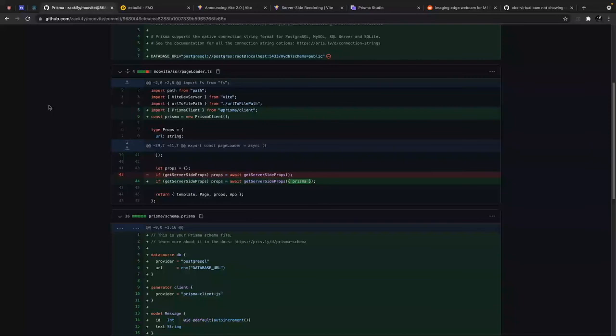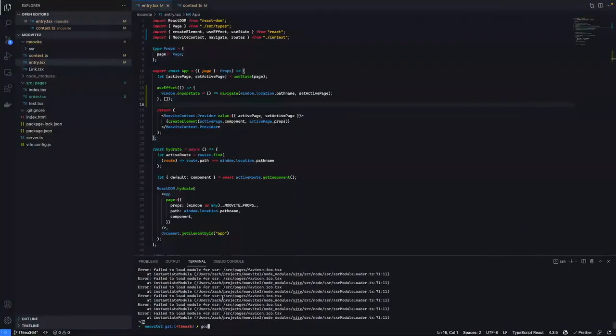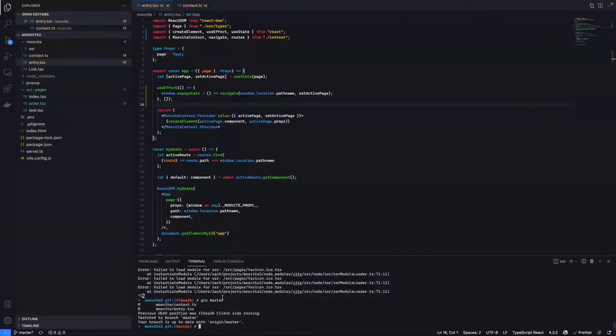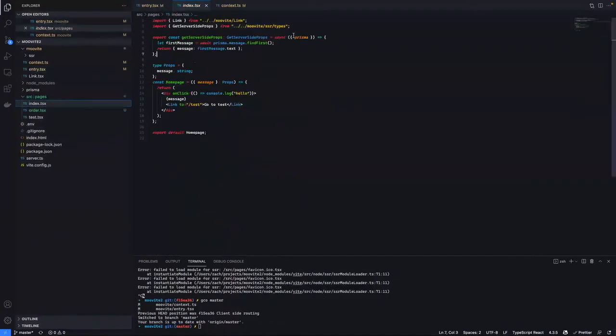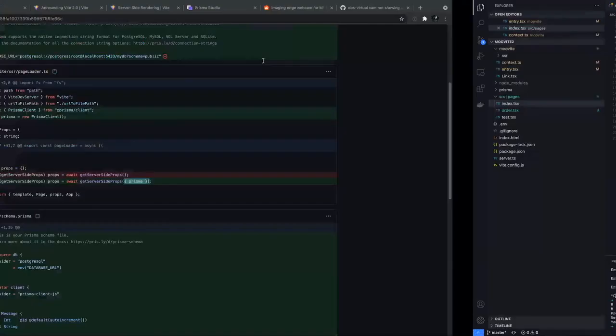Then all I had to do was import the Prisma client in my page loader, initialize Prisma, and then pass that in to getServerSideProps. So now just by doing that little bit of code, check back out stuff. Oh, okay, never mind, it switched. Come back over to the index. Prisma is now available in all of my getServerSideProps on every page that I would make. And then next, let's see.